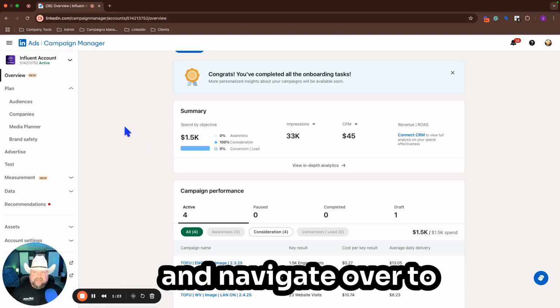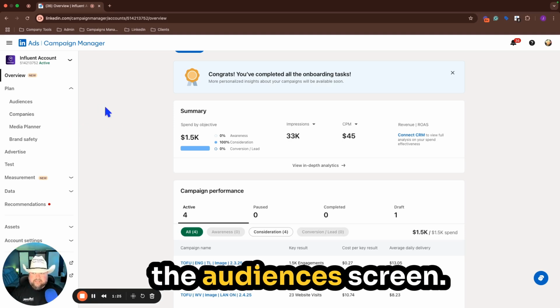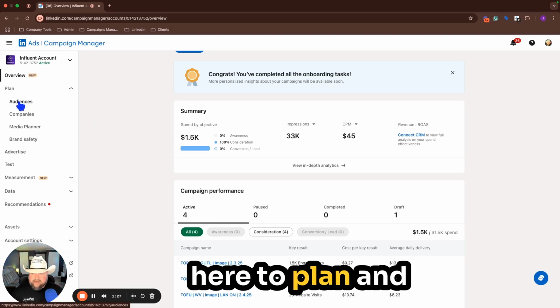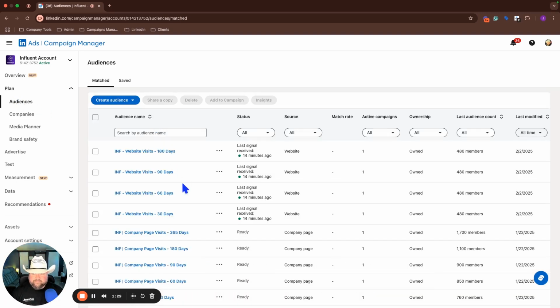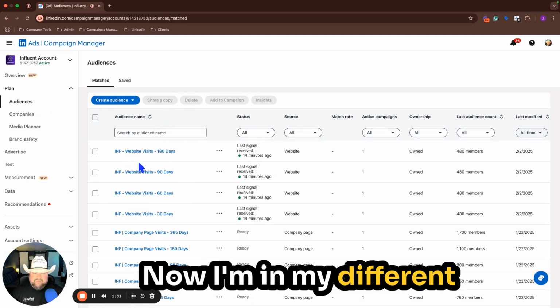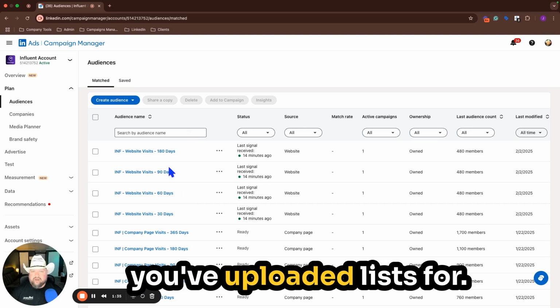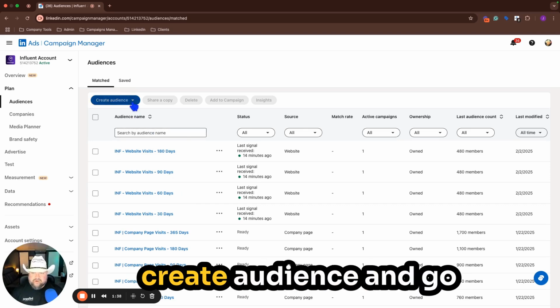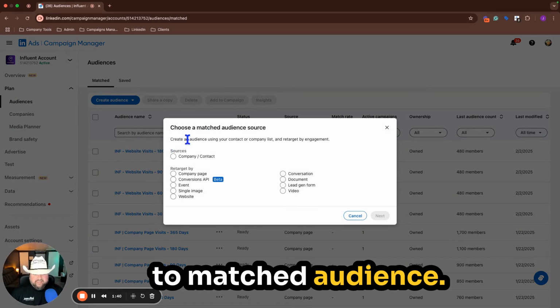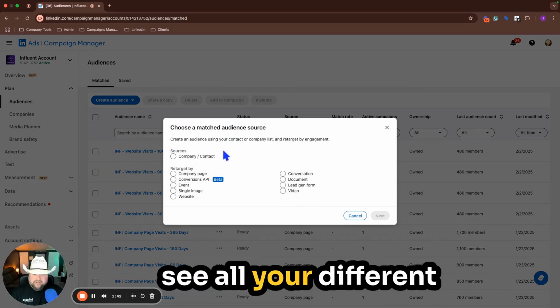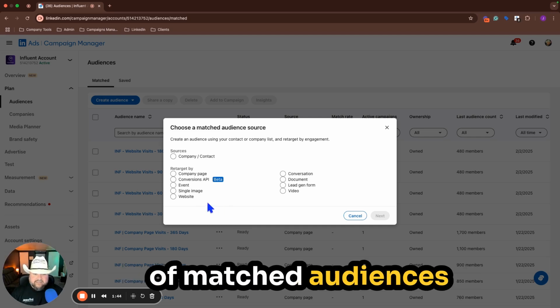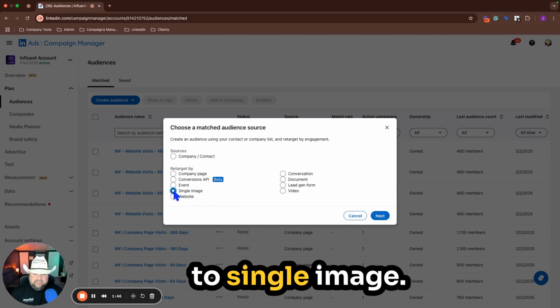So first, let's go ahead and navigate over to the audiences screen. I'm going to come here to plan and click on audiences. Now I'm in my different matched audiences that you either set up on platform or that you've uploaded lists for. I'm going to go to create audience and go to matched audience. Now here's where you see all your different options, the different kinds of matched audiences that you can build. I'm going to go to single image.